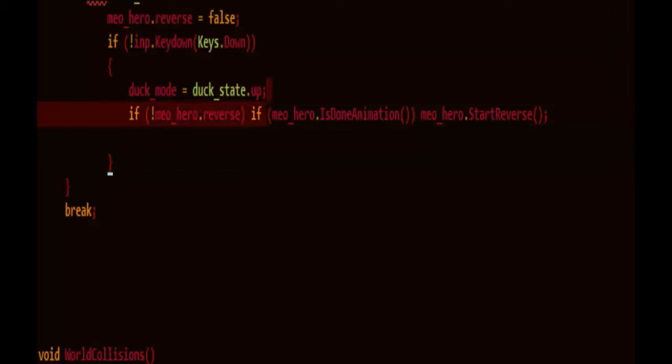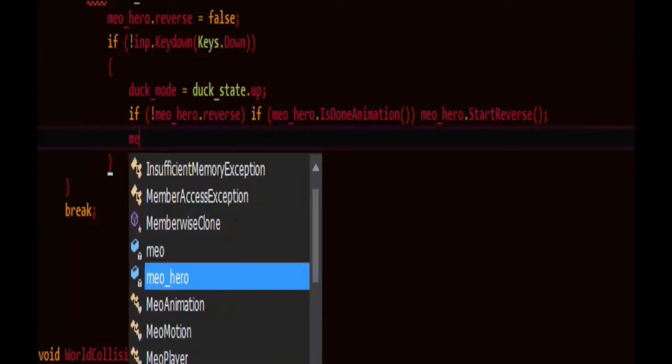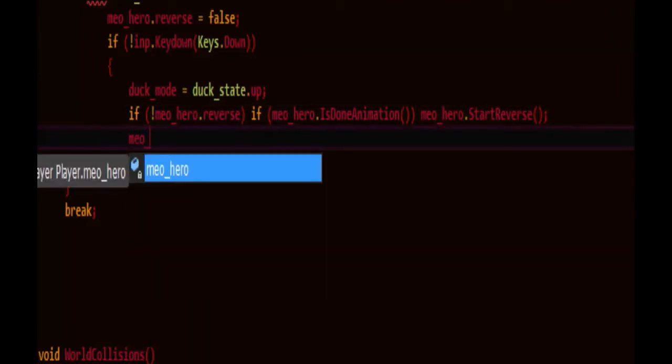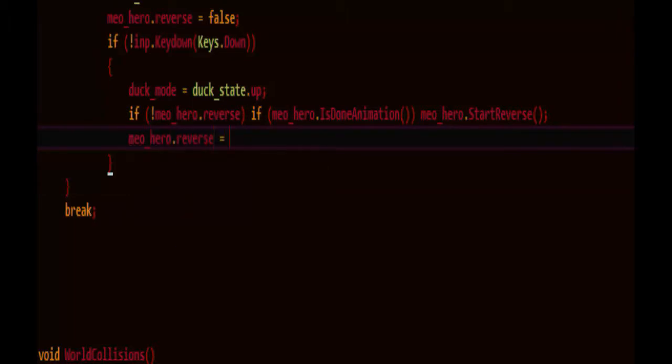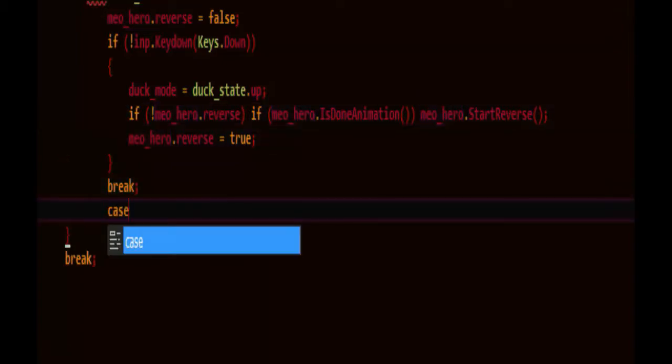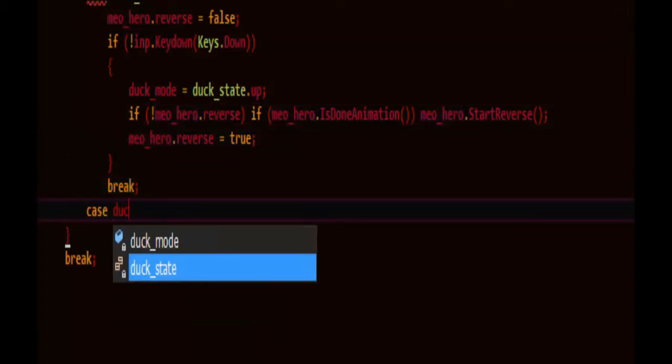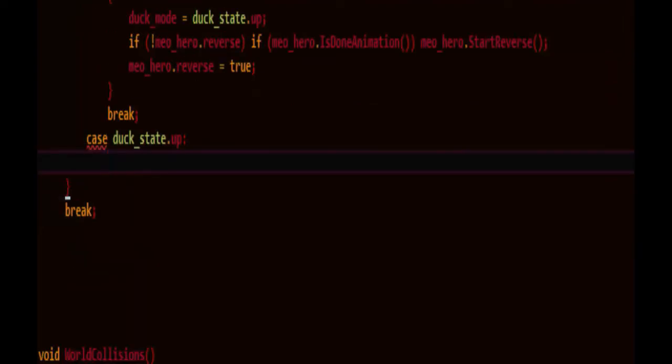So if that animation is done, but it's not playing in reverse, then we have to start it in reverse. Otherwise, it's simply a matter of saying hero.reverse equals true. It's just telling it to play that animation in reverse from wherever it is. Break out of this. In the case of duck state.up, and I'll just label these real quick.